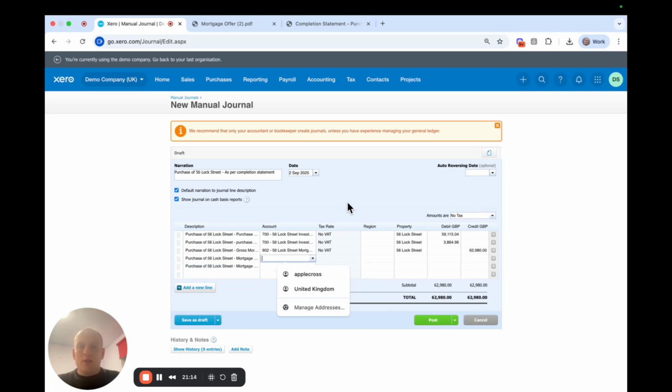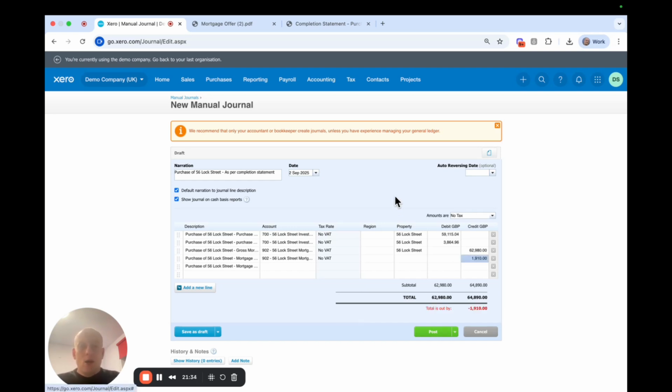So one is going to be the fees being added to the value of the loan. So it's using the same accounting code we just used then, so 902. Okay, and that's going to be a credit because it's a liability. So that's for the amount we just worked out there. So that's for 1910. But with accounting and bookkeeping, for any credit, there has to be a corresponding debit.